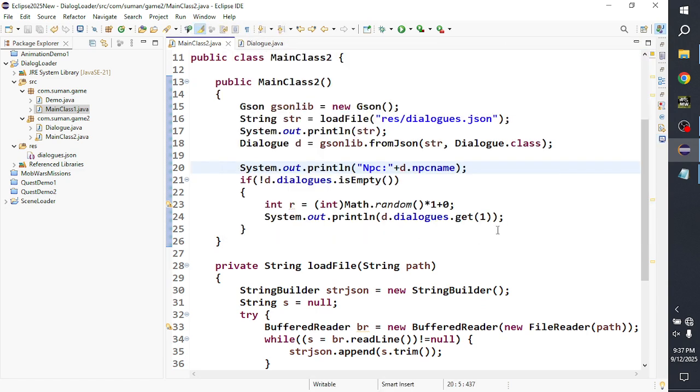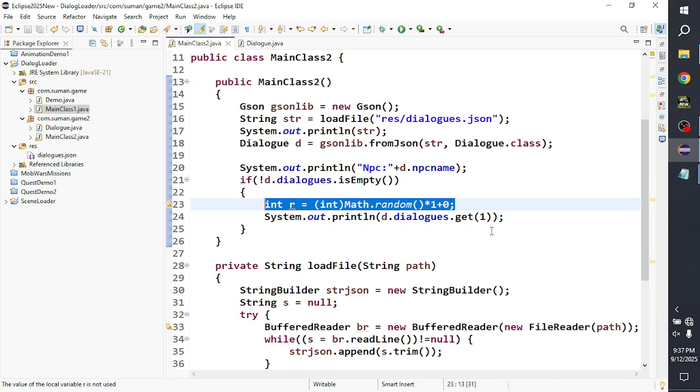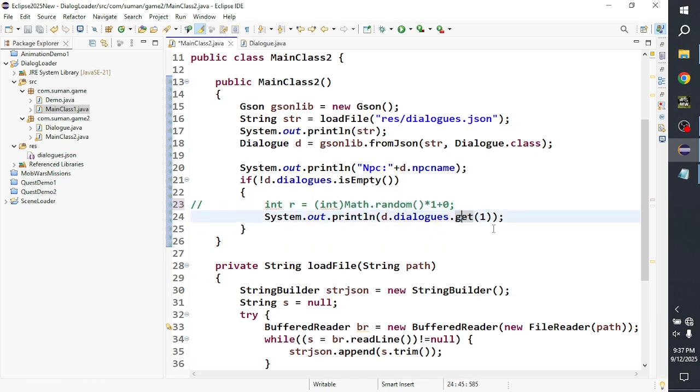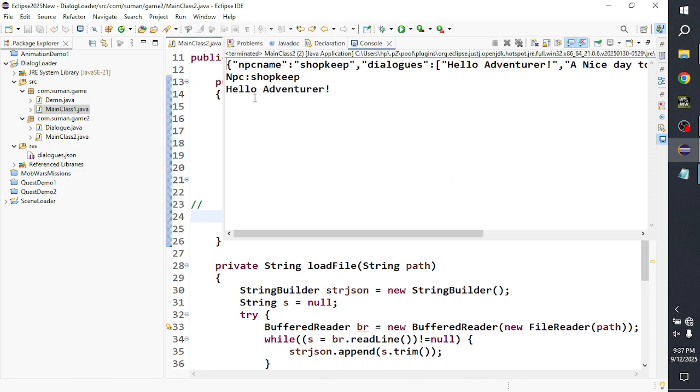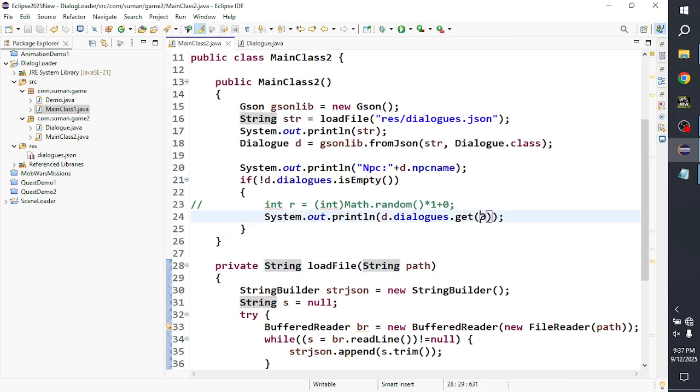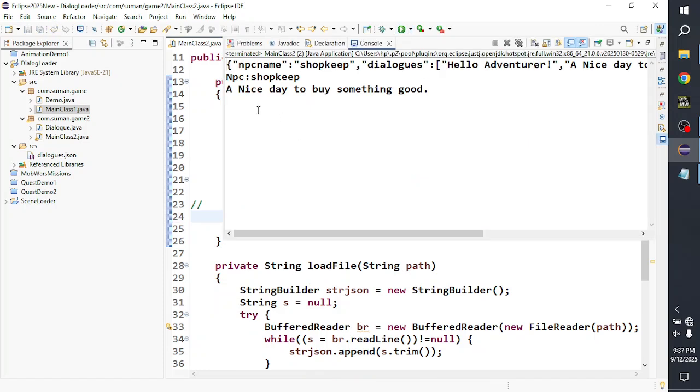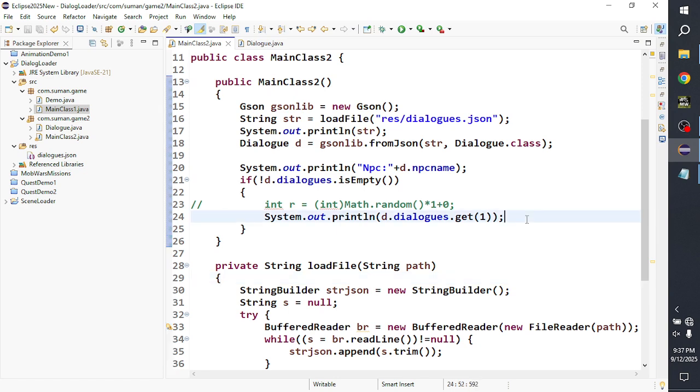Okay, so maybe this is not the right way to load random numbers, but it's fine. We can load the dialogues, whichever dialogue we want. You can also load 0 or 1, right? If it is 0, you will see hello adventurer, and if it is 1, you will see nice day to buy something good, right? This is how it is.